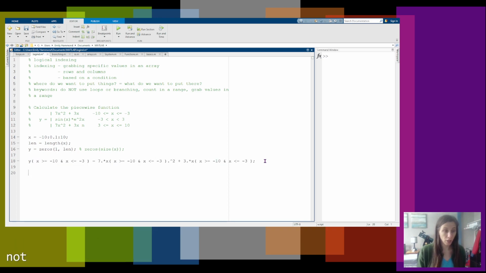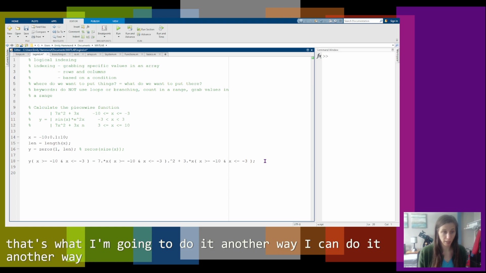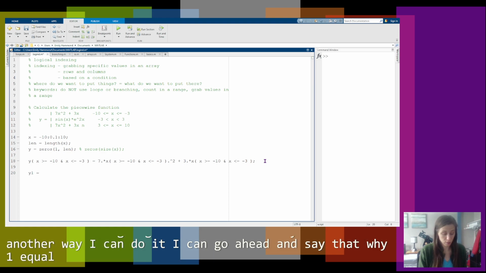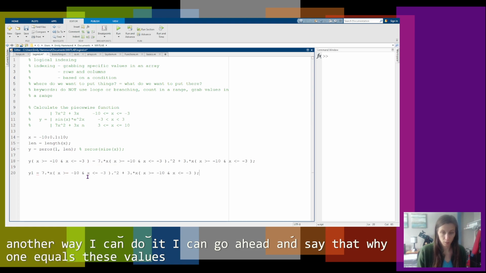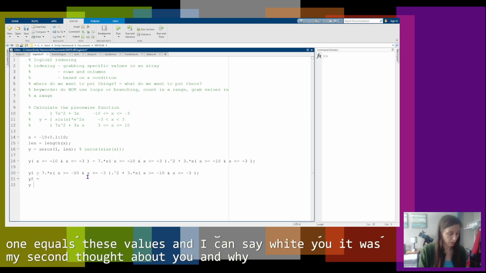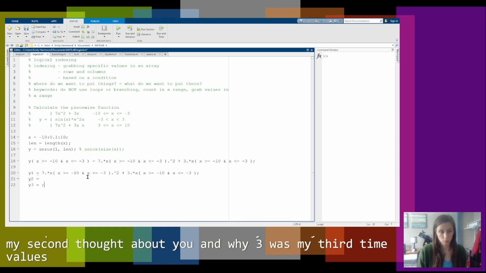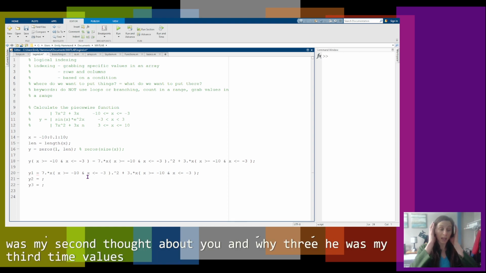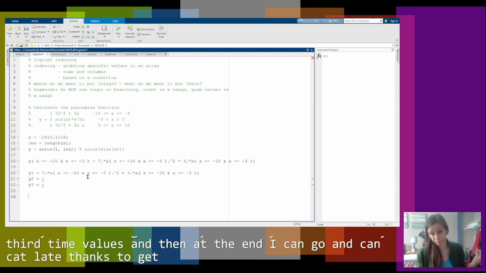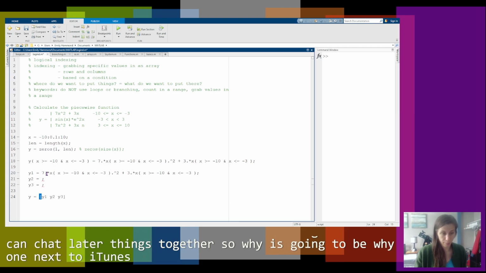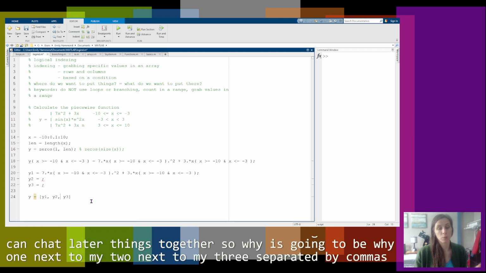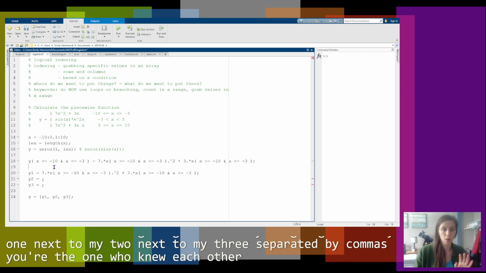That's one of the ways to do it. Another way I can do it. I can go ahead and say that y1 equals these values. And then I can say y2 equals my second set of values. And y3 equals my third set of values. And then at the end, I can go ahead and concatenate things together. So y is going to be y1 next to y2 next to y3, separated by commas because I want them to be placed next to each other. So there's multiple ways to do this problem. None of them are invalid.